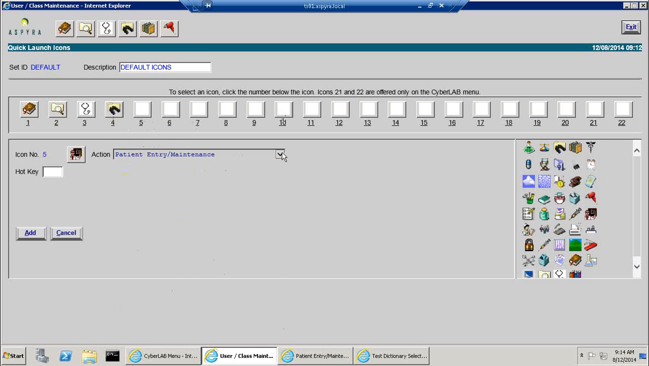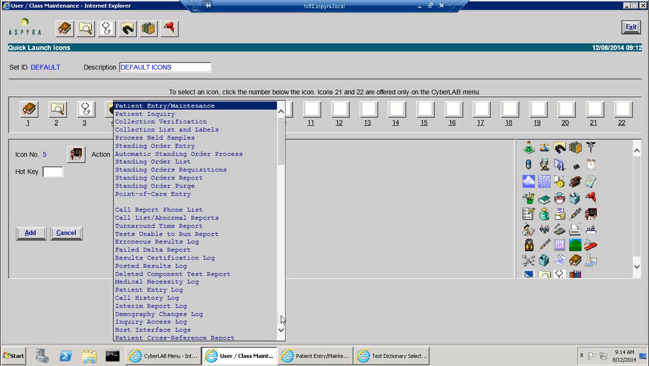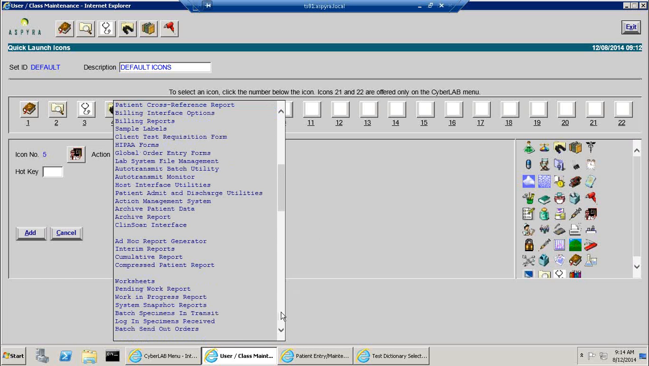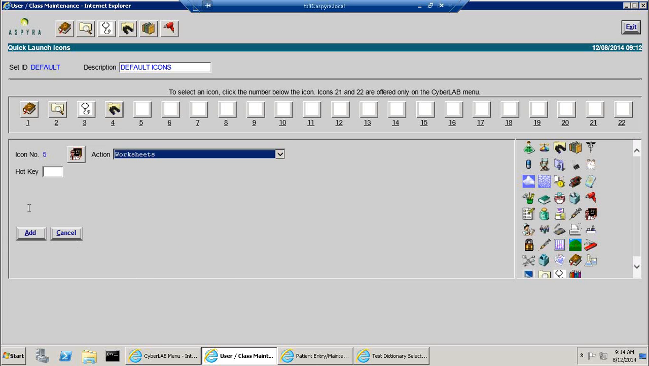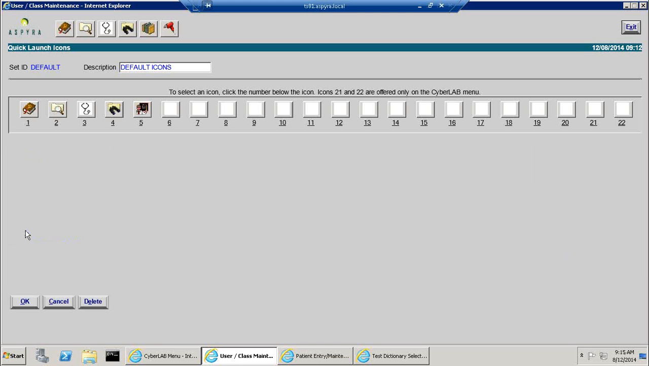If it is a menu item, it'll take you directly to that menu if you have access to it. So if I wanted to create this icon as worksheets, I would pick the worksheets, pick the icon, and I can also have a hotkey. What the hotkey does is, if I put a W in here, then Alt W is always going to take you to worksheets.